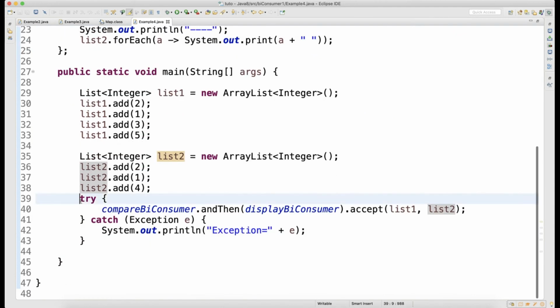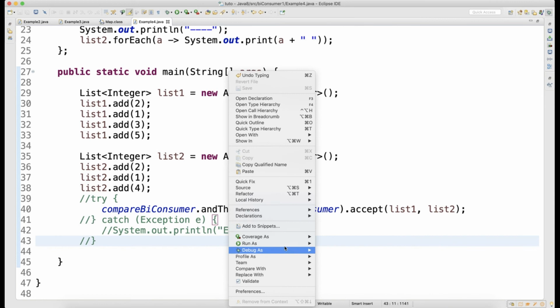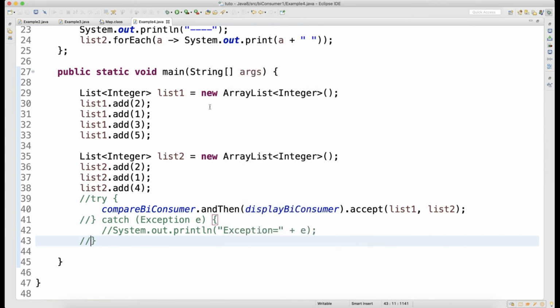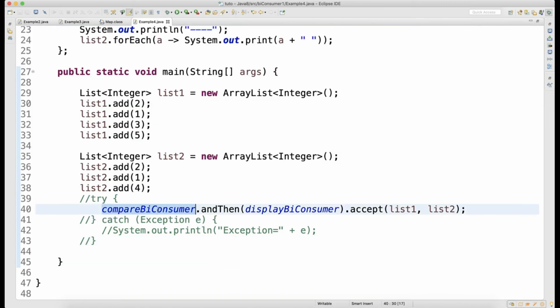Even if I don't wrap this code in the try catch, in that case too it should throw the exception. Let's see that. See here, you can see that it is throwing the exception, and your next function is not getting performed. So what happens when you are processing this compare by now then display? This is not functioning.